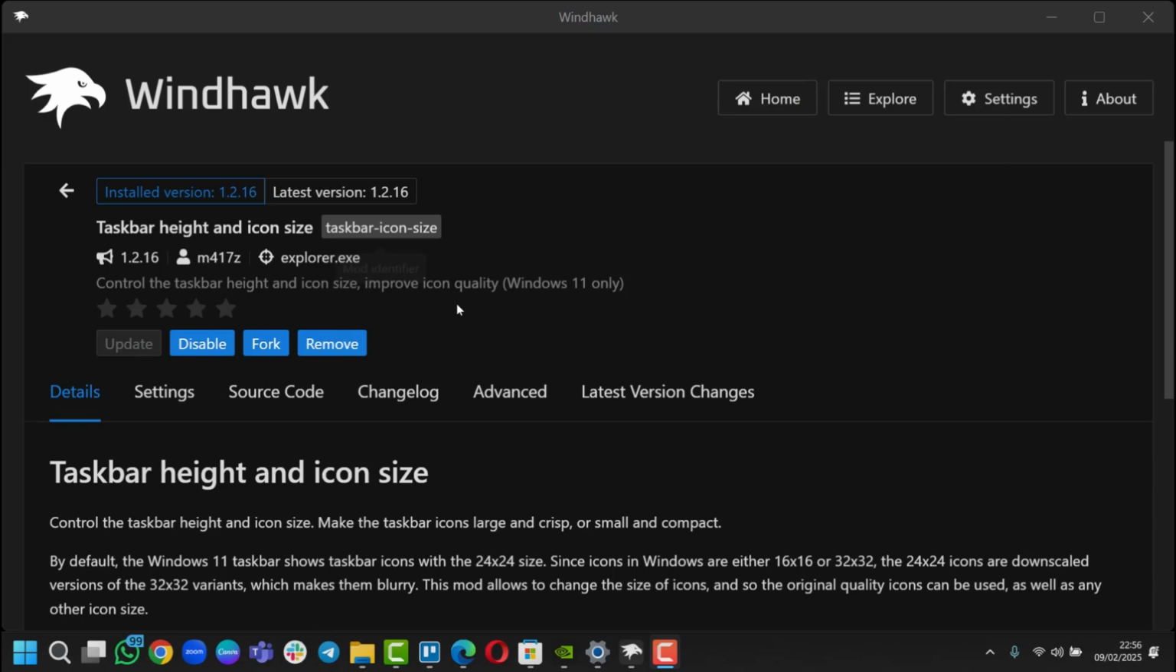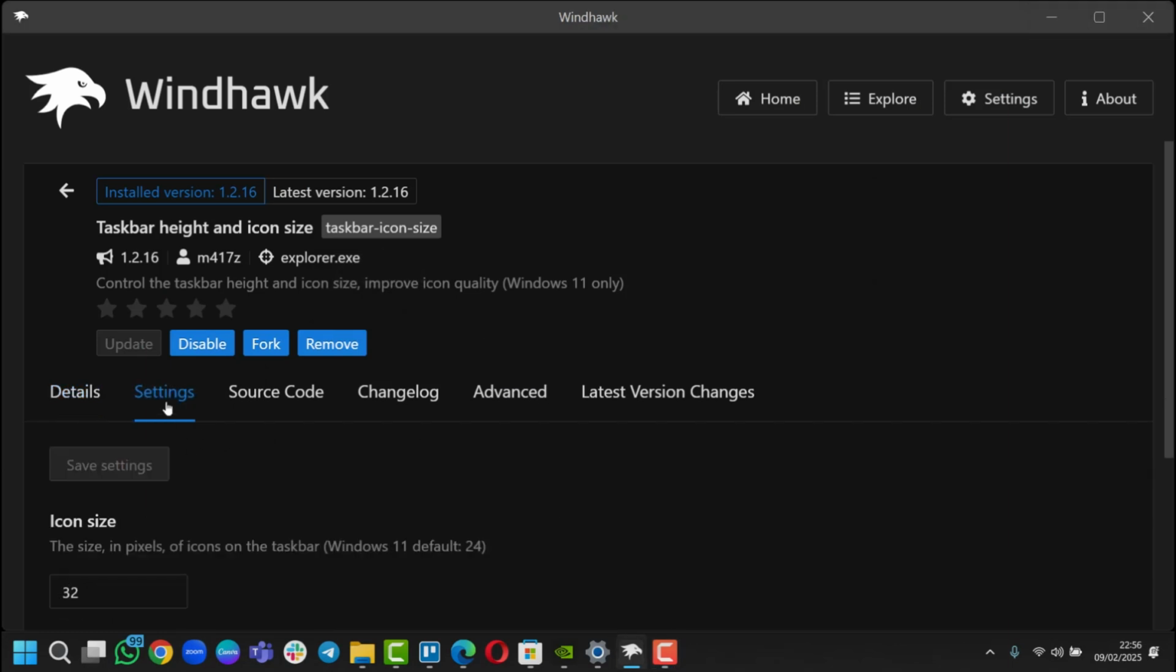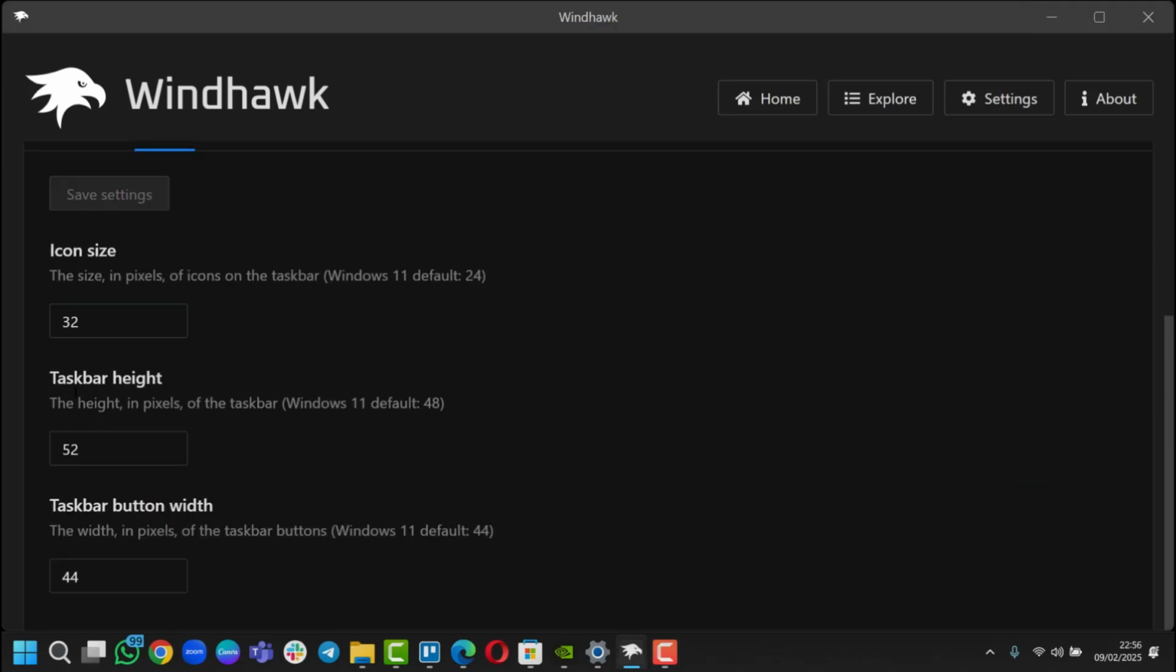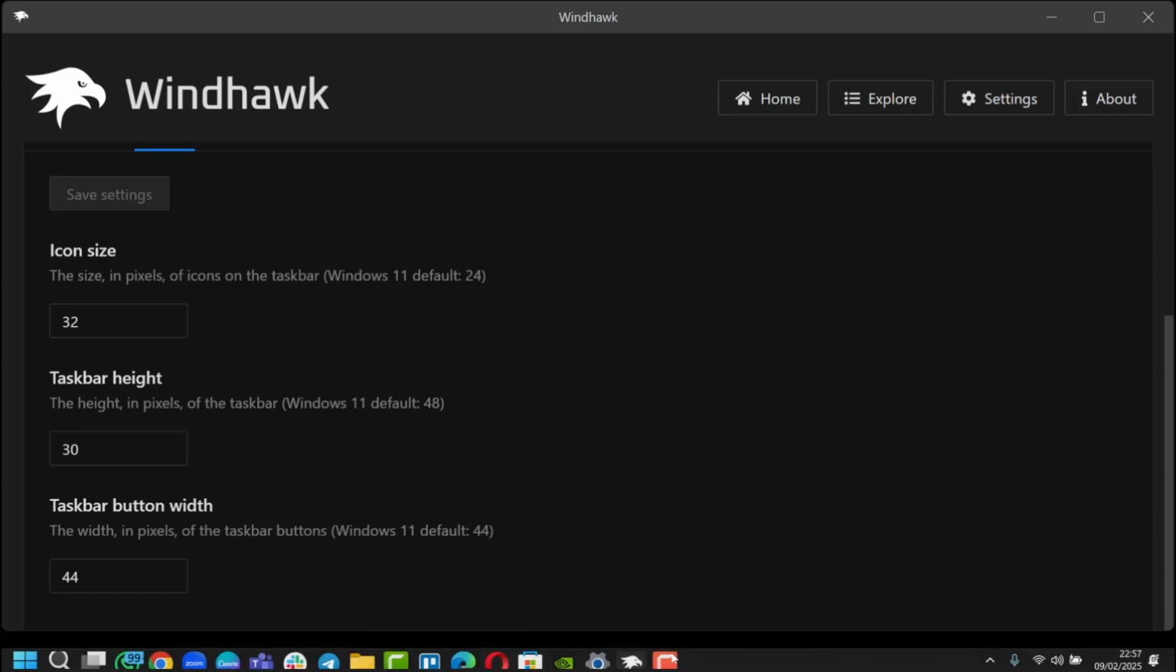And now that it's been installed, we can go over to settings, and currently you have icon size, taskbar height, and taskbar button width. We're going to try to work with the height, and we're going to switch it to about 30. Click on save settings, and you will notice the difference right here. And you can see our taskbar has been shrunk into a different size.